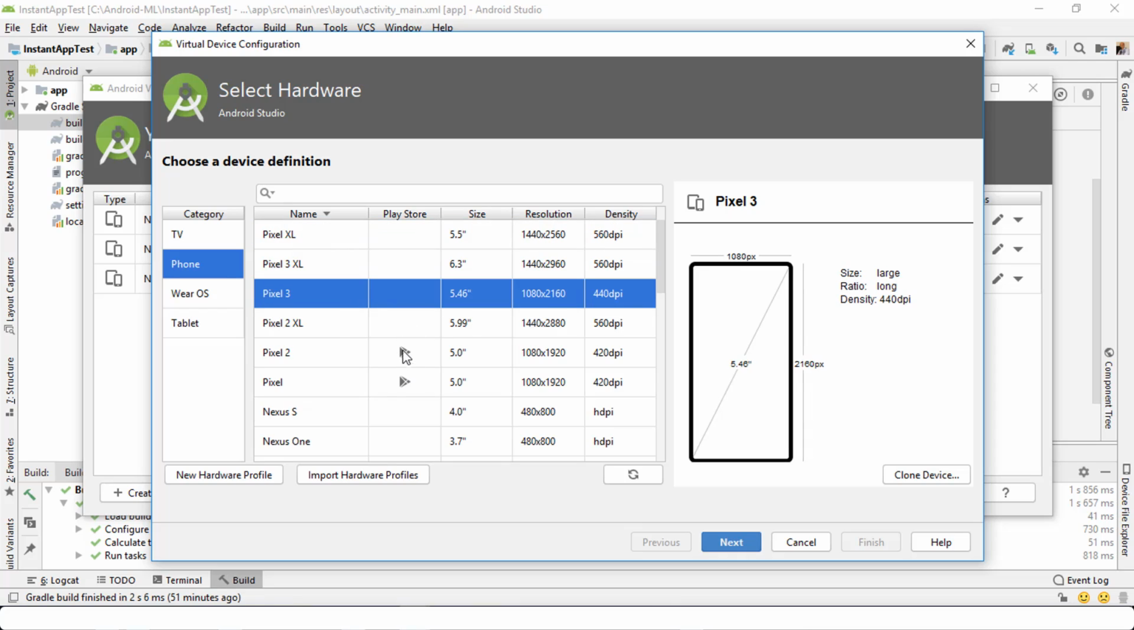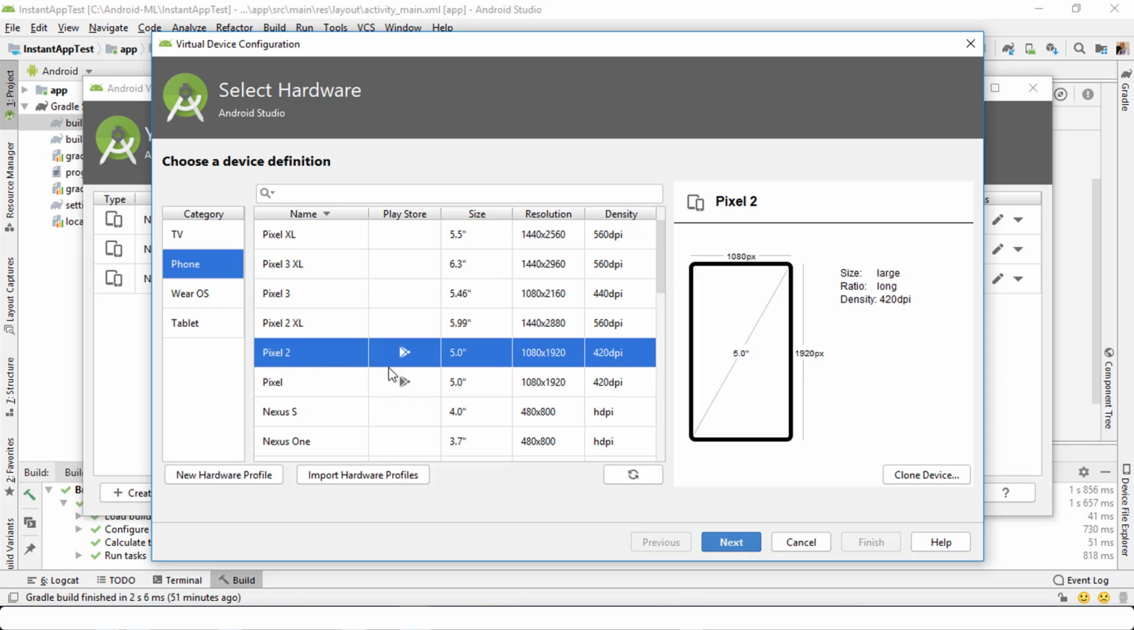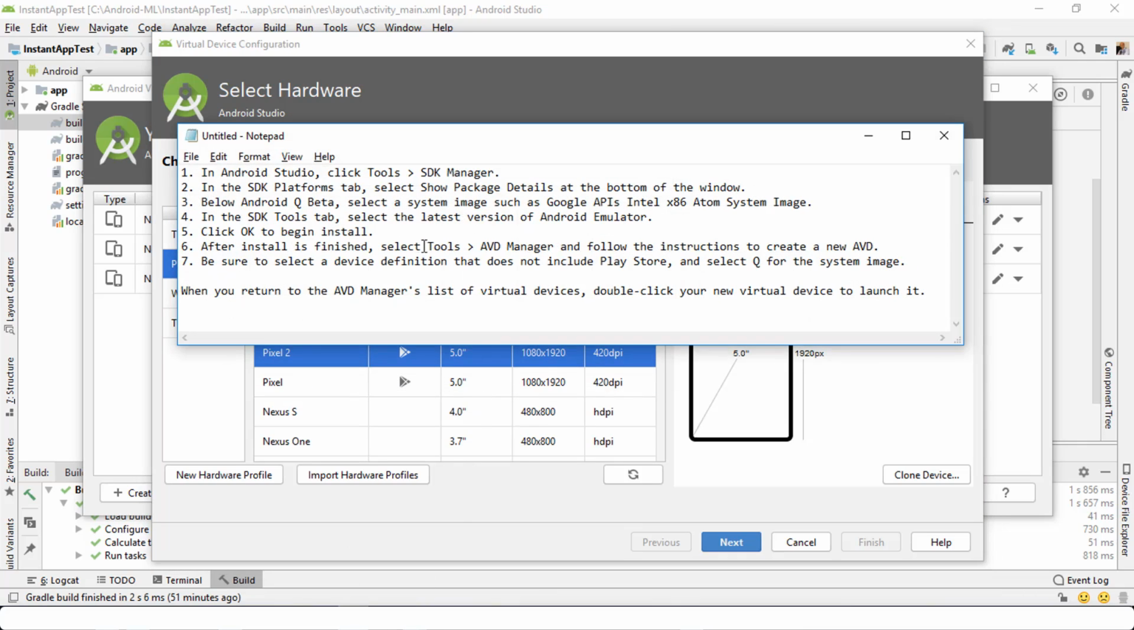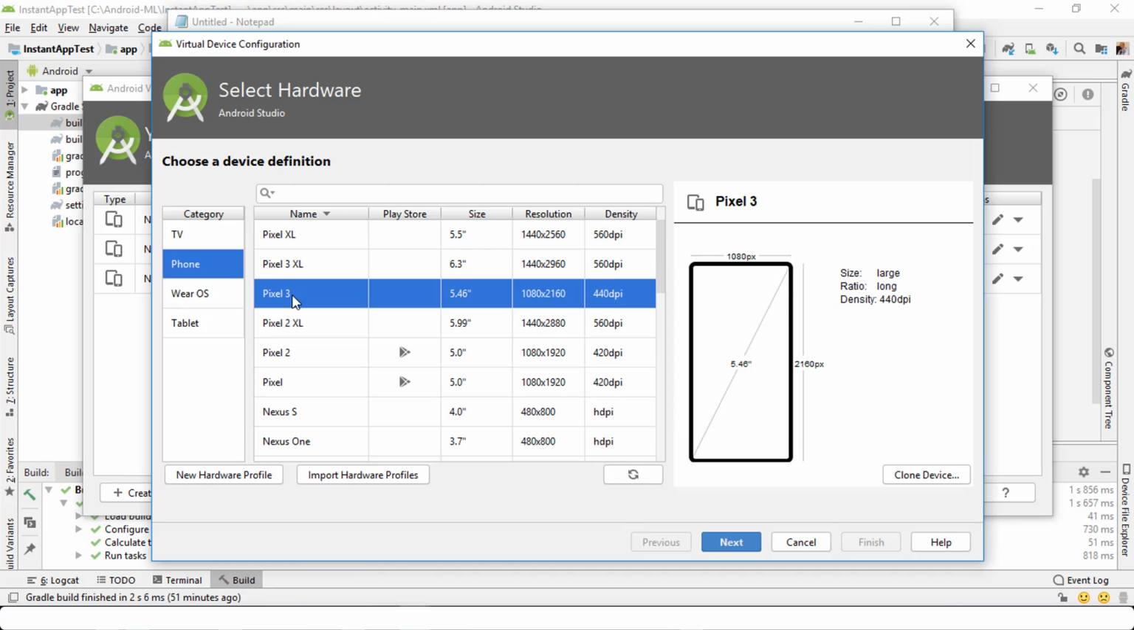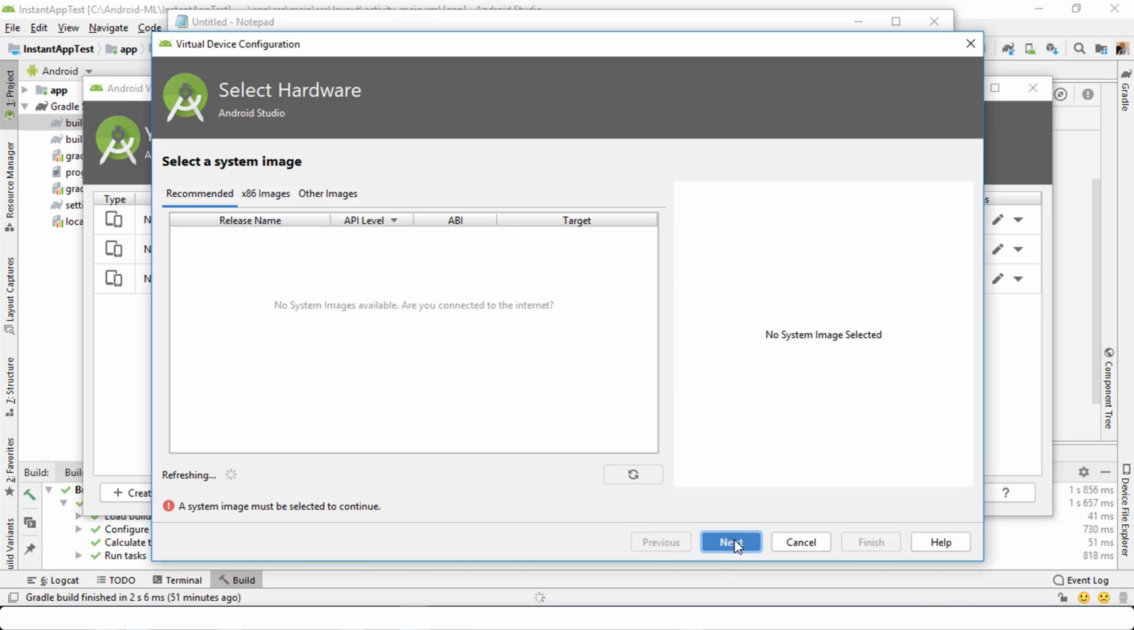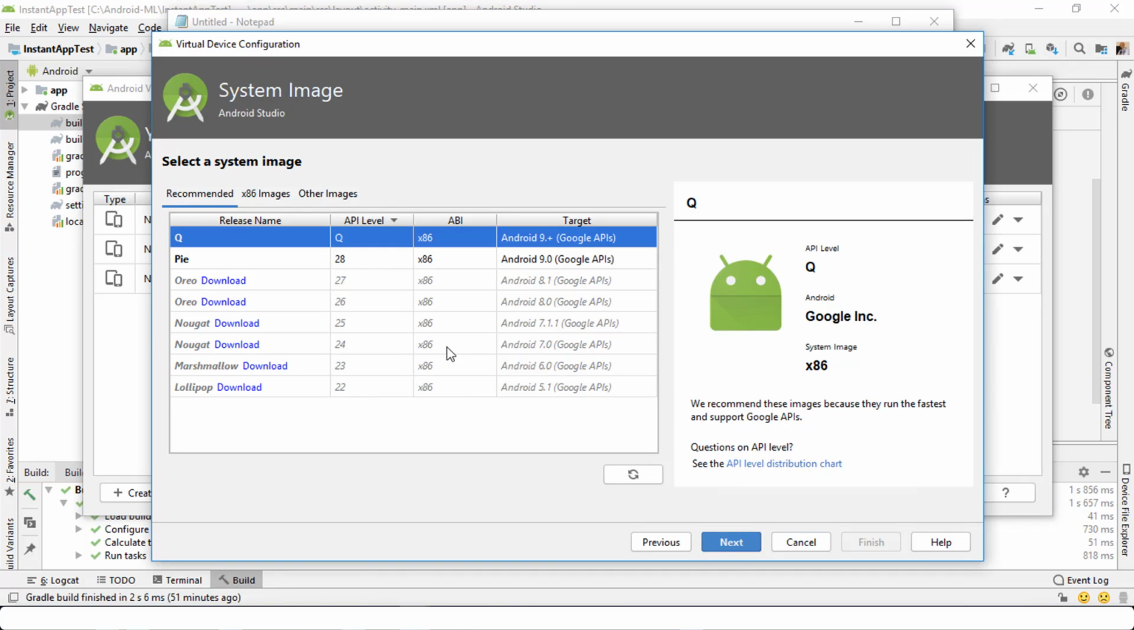And the Play Store icon, by the way, is just an icon that shows that if you choose Pixel 2, you will have the Play Store icon with it too. But keep in mind, if I bring up my notes here again, you will notice that be sure to select the device definition that does not include Play Store. Okay, so what this means is I need to select a device that does not include this icon. So I'm going to go ahead and select Pixel 3 and then click Next.